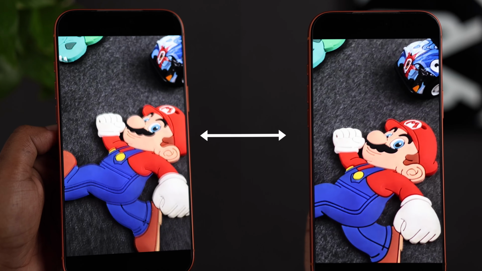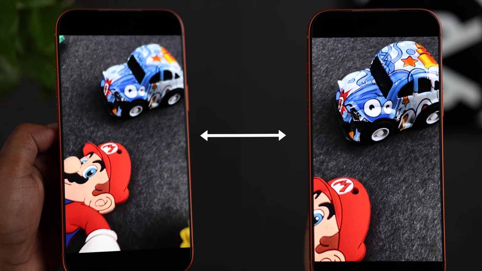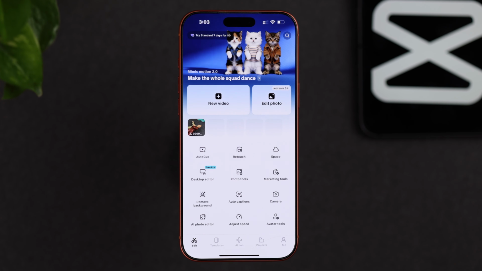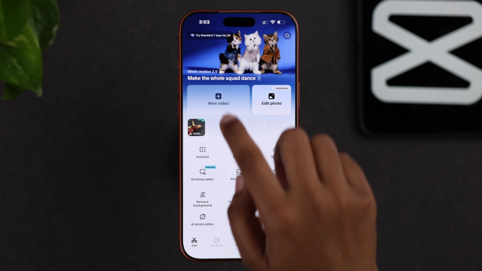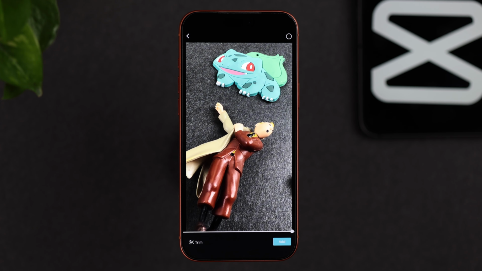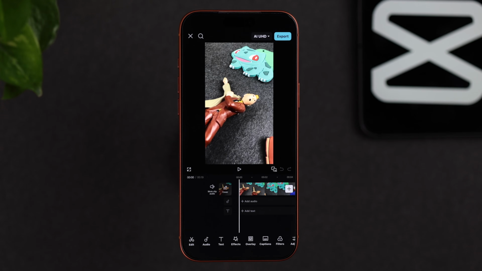If your video looks shaky, here's how to stabilize a video in CapCut. So first you have to open up your CapCut and go to the new project section. Now choose the video you want to stabilize and then go to add to bring it into the timeline.